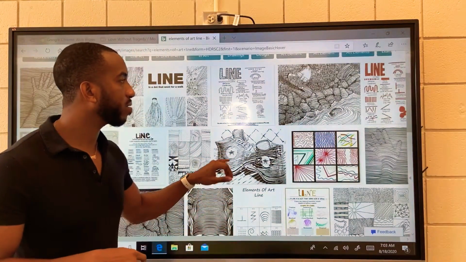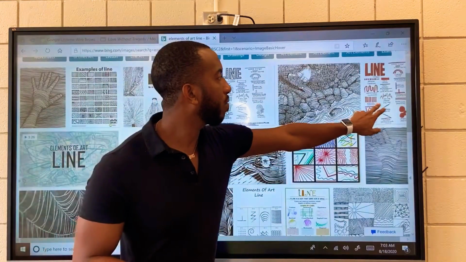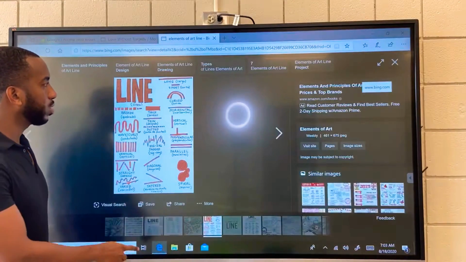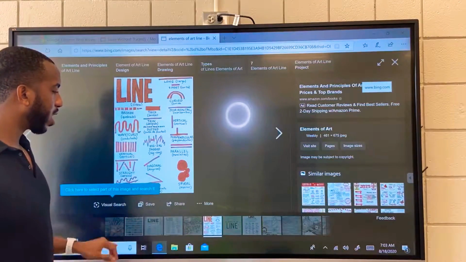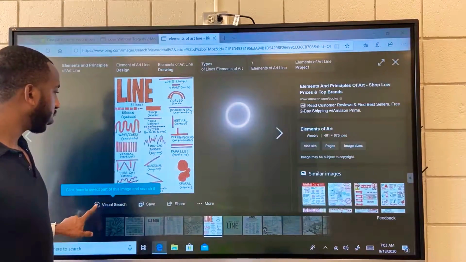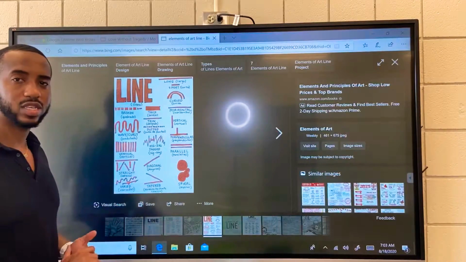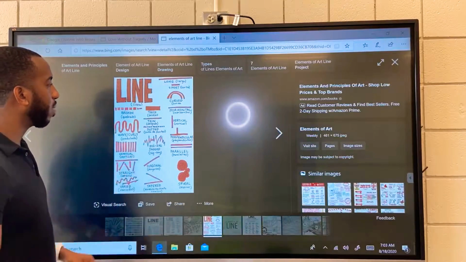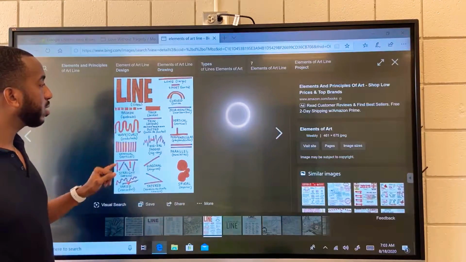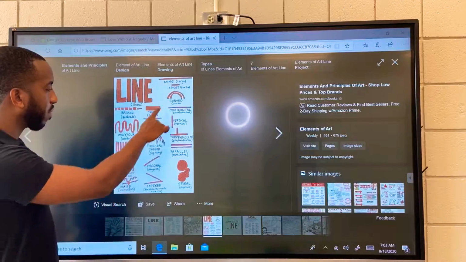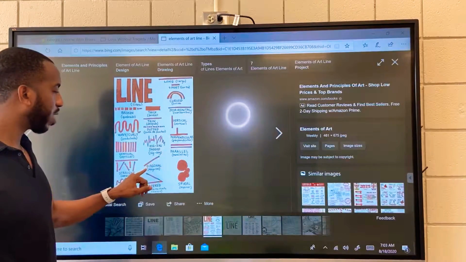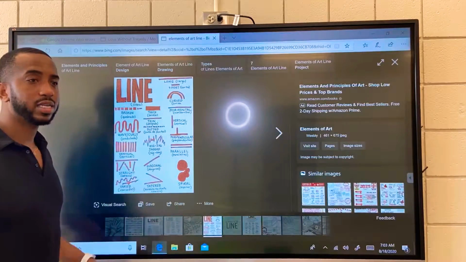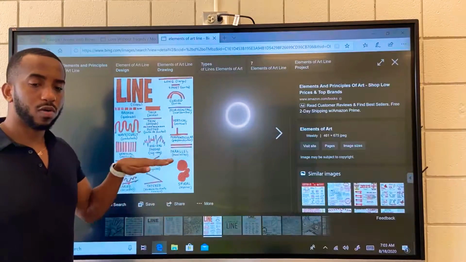So here we have some examples of line again. So we have different types of line, and they've chosen to really accentuate the lines by making them red and doing a double line. But we can see we have broken line, we have thick lines, we have curved lines, we have diagonal lines. That means they go at an angle. A horizontal line is going to be a line that sits across.